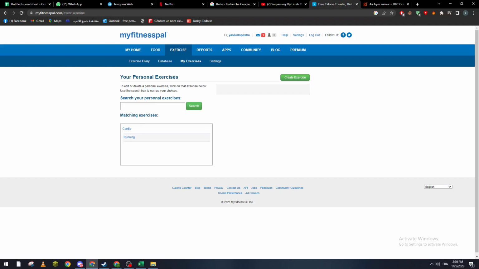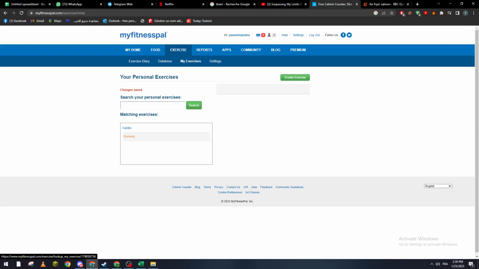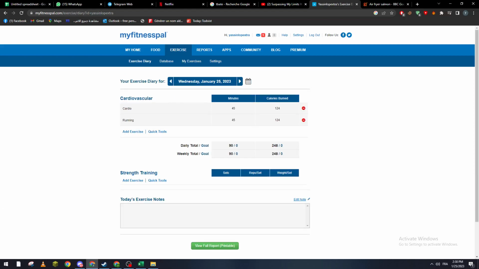If you go back to exercises and click on running, let me just click on it, you will have this option to edit your personal exercise. So here, guys, you can actually edit your exercise, changing the name, type, weight, minutes, and the calories that you have lost by running. And after that, for example, let's change this to 60 and save. As you can see here, I have changed it, and if I go here it will be changed even here.